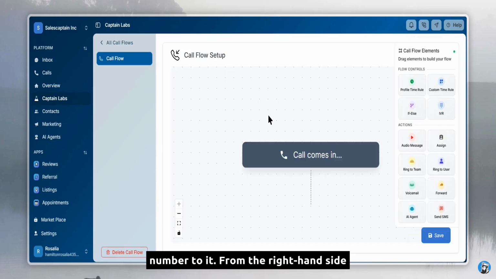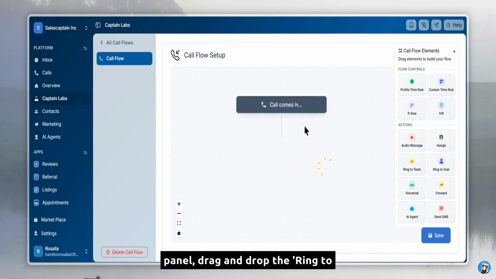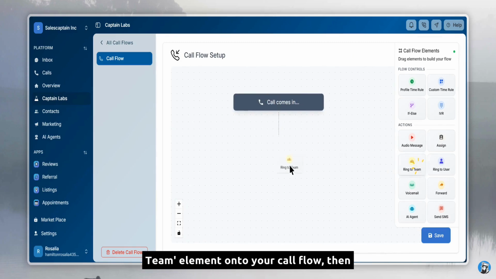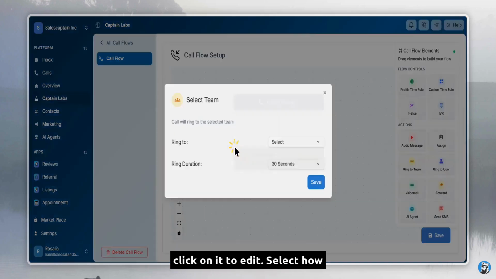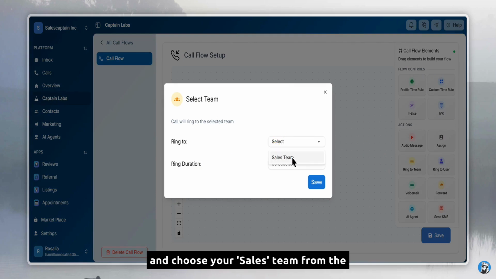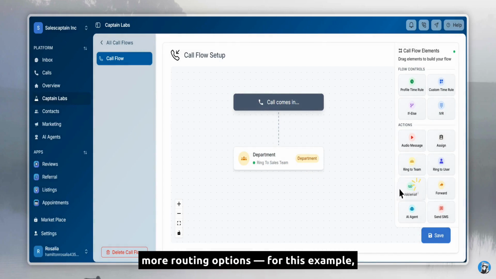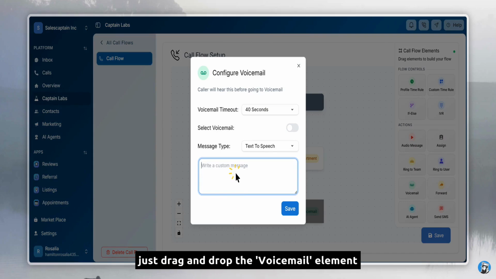From the right-hand side panel, drag and drop the Ring to Team element onto your call flow, then click on it to edit. Select how long you want the call to ring and choose your sales team from the drop-down menu. From here, you can add more routing options. For this example, just drag and drop the voicemail element from the right-hand panel.